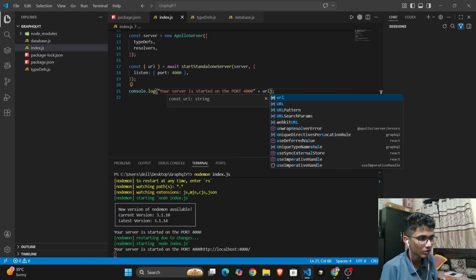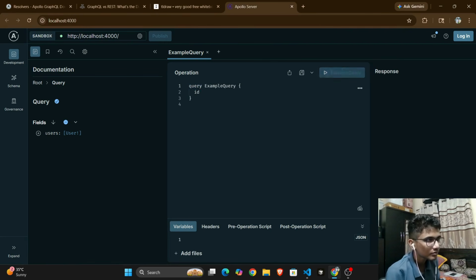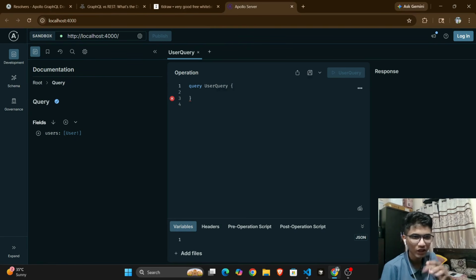Now we will also get this URL, localhost 4000. So when you go to this URL, you will see an amazing UI which is provided by Apollo Server, and it is loading. Yes. Now how to query data? Suppose this is an example query. I am changing the example to user because we are making a user query. This depends on you, you can write your own name here as well. But this keyword query is important. This is necessary.